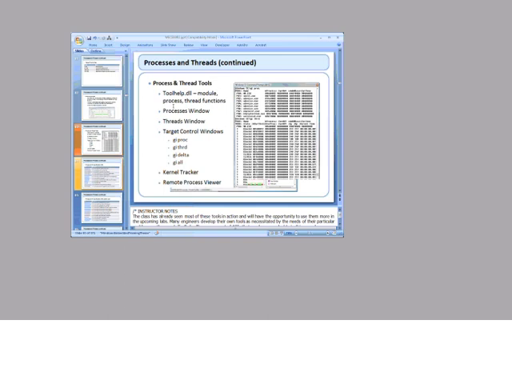Okay, the next slide is the processes and threads tools. Here you want to talk about toolhelp.dll for viewing process, module, and thread information. You want to talk about the processes window, which they've already looked at in the lab, the threads window, and the target control window for GIProc, GIThread, GIDelta, and GIAll. You want to talk about Kernel Tracker and the remote process viewer. We don't have separate slides on all of these in this section, but all these are windows that your students have already seen at this point, or that you've demoed, or you could demo right now if you so choose.